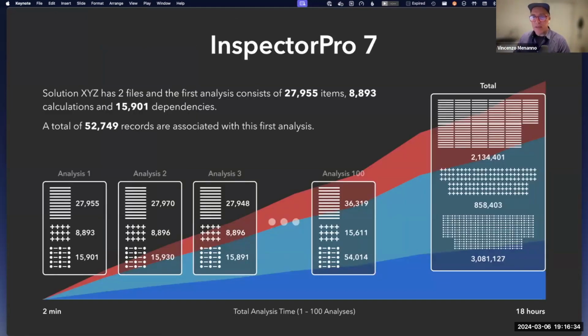One of the main features or benefits of 8 is the fact that when we were doing stuff with 7, every analysis was gobble up everything. So you run an analysis and then it gobbles up 27,000 items, 8,800 calculations, and 15,000 dependency records across all those things. And then you do a second analysis and that's gobbling up everything all over again.